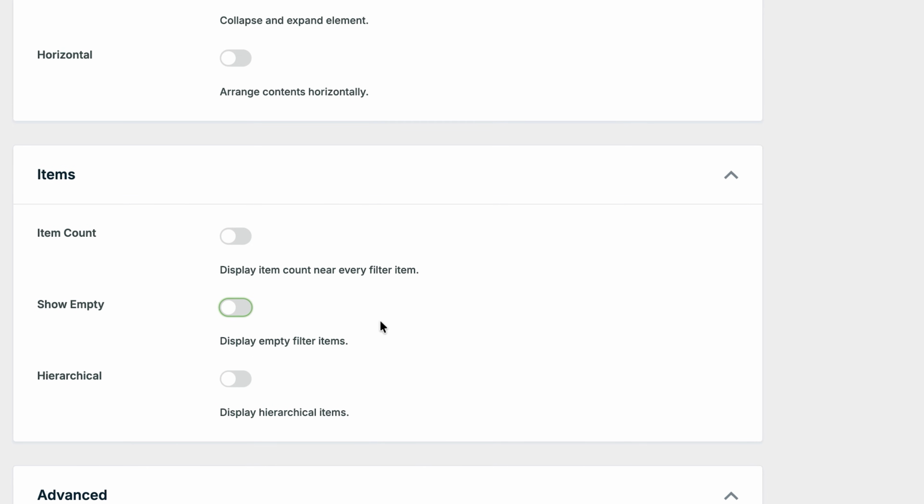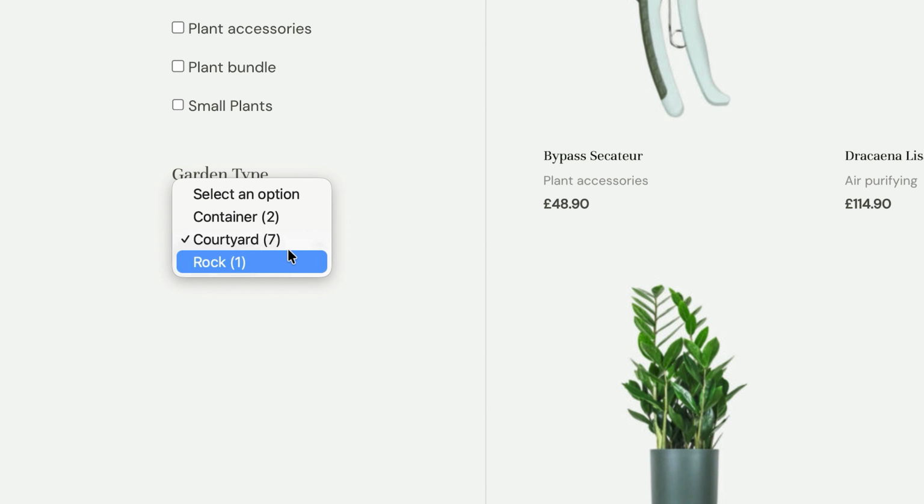Nothing drives users away faster than clicking on a filter and seeing no results found. WPFilters solves this with smart logic. It can automatically hide empty options or show result counts next to the filter, so your users know exactly what they're getting before they click.